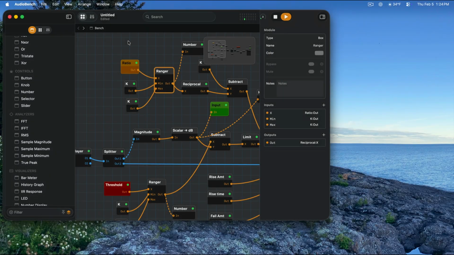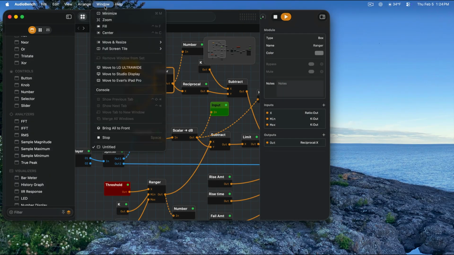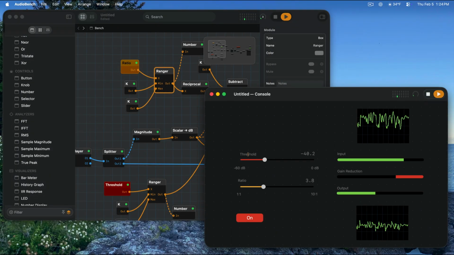Here's a bonus trick. You can open the console in a separate window by selecting it from the window menu. This way you can have both the bench and the console visible at the same time.